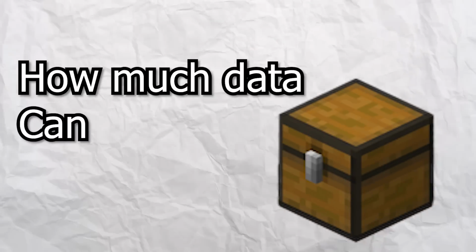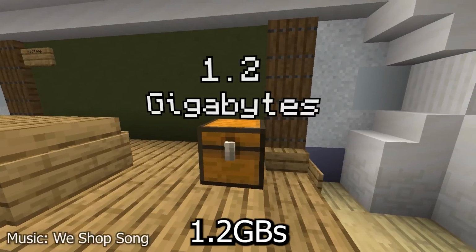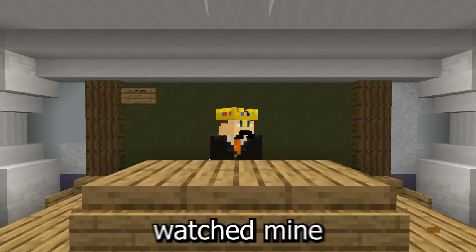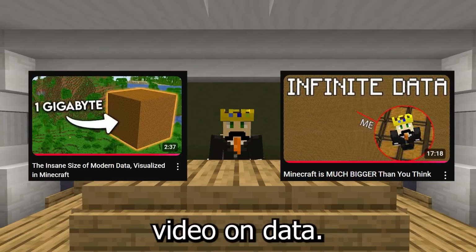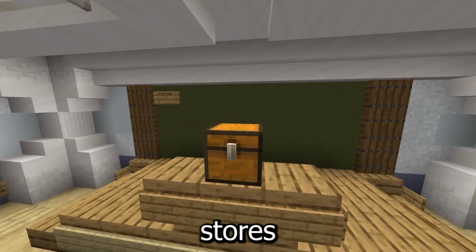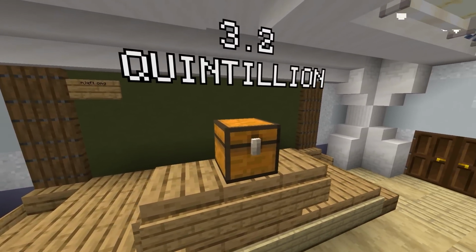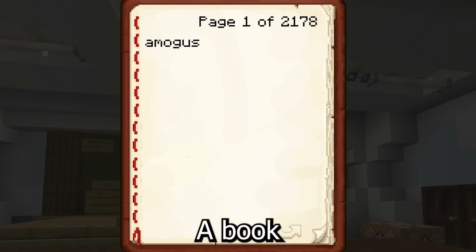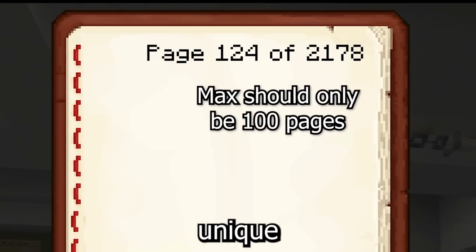Quick, how much data can you store in this chest? If you said 1.2 gigabytes, that means you've either watched mine or MapByWing's video on data. But what if I told you that's completely wrong, and this chest right here stores 3.2 quintillion bytes, but that's not all. A book can actually store 70 trillion unique characters.